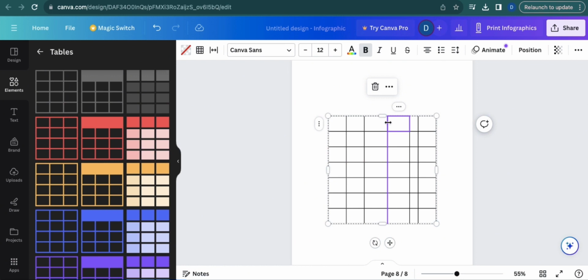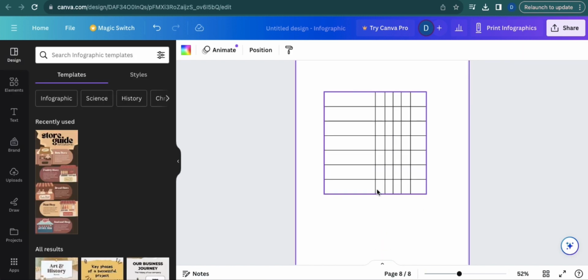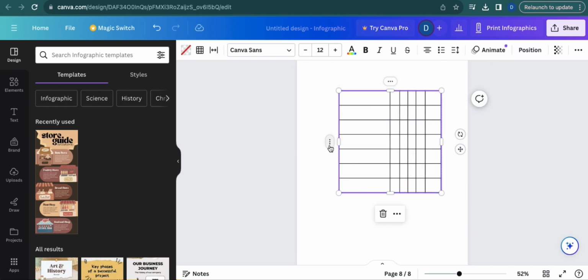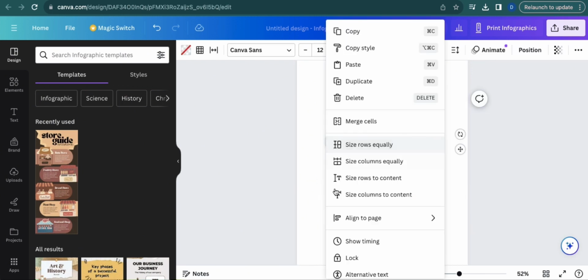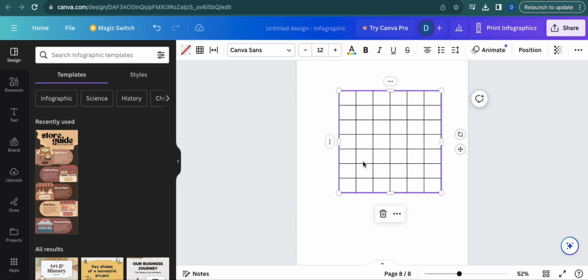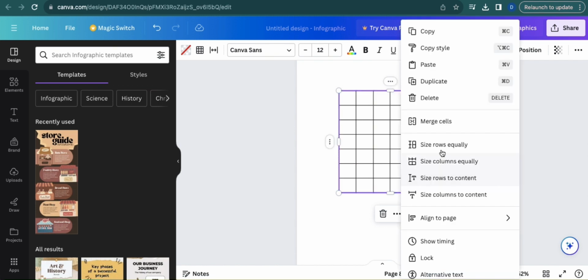So you can adjust the size of the column by highlighting a line and then dragging it to the left or right. But if you want the columns to have equal size, just highlight the table, then click these three dots beside the table, and you will see this option, Size Columns Equally. Now you will see that the columns have equal sizes. Same thing if you want the rows to have equal sizes, click Size Rows Equally.